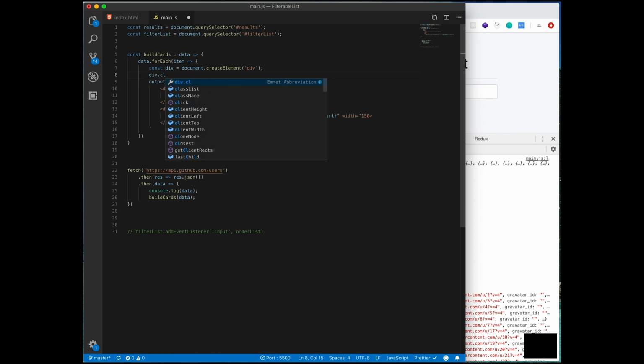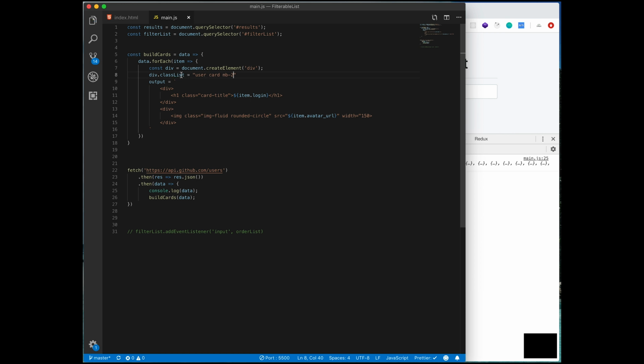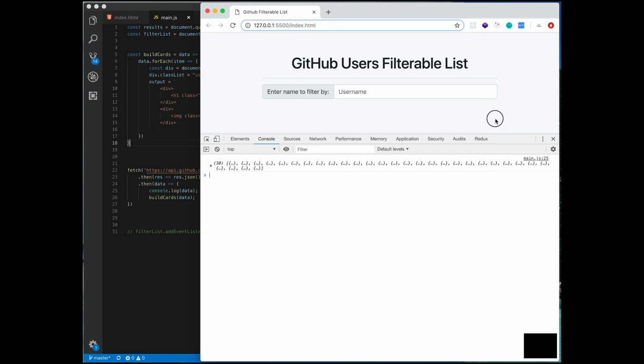So we're going to do div.classList equals, and we'll give this user, card, and mb-2. That just means we're giving a user class that we can pull later for our filterable list. And we're going to put it inside a Bootstrap card, and we're going to use card-title for that. So this is going to make everything fit really nicely on our page.